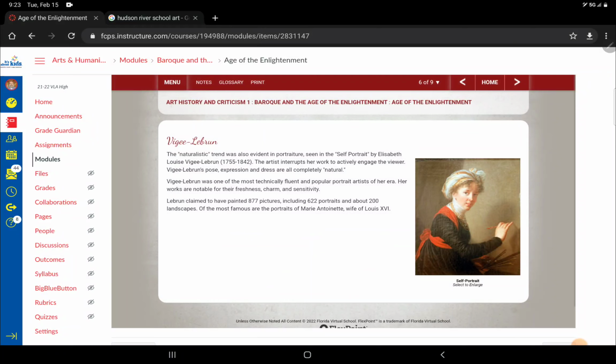The naturalistic trend was also evident in portraiture, as seen in the self-portrait by Elisabeth Louise Vigée Le Brun. Boy, I got that one right, I think. The artist interrupts her work to actively engage the viewer. The expression and dress are completely natural.